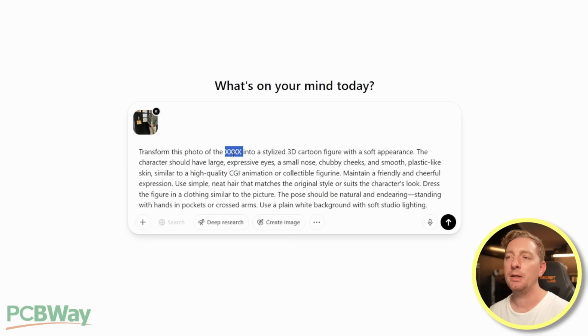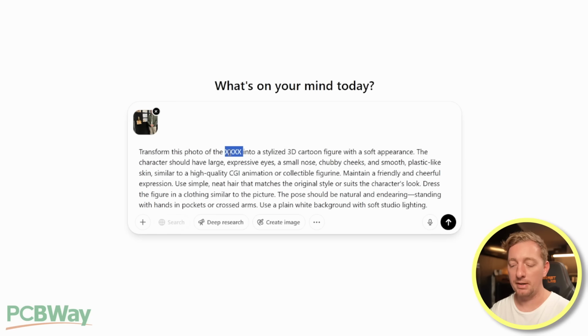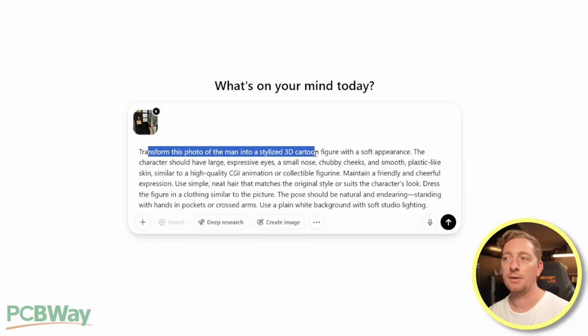And there's one thing that you should change in this prompt, which is right at the beginning here, the something, because you need to give it maybe just a small description of what the image is actually of. And in my case, it's myself, but I'm just going to say the man. So transform this photo of the man into a stylized cartoon figure.